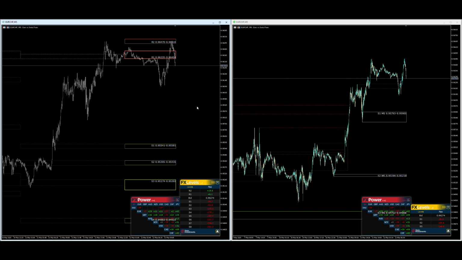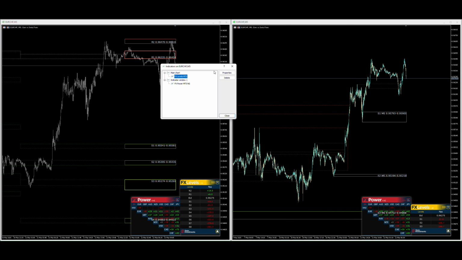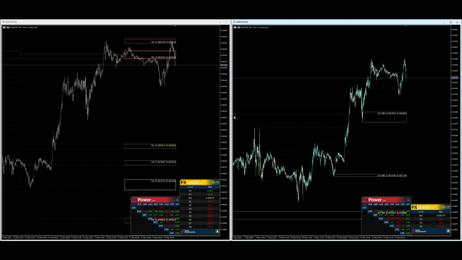You don't have to decide, because thanks to our multi-instance option, you can use two FX Levels instances in one chart. You just have to give the additional instance a separate ID. I would set it to 2 in this case, and then you can use both modes side by side. I'll prepare you a chart where you can see how this will work out, and I'm back in a second.